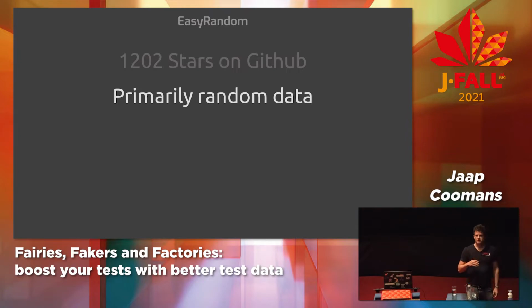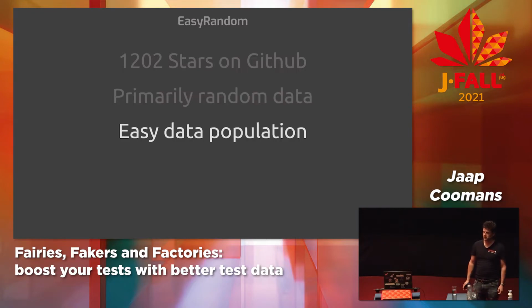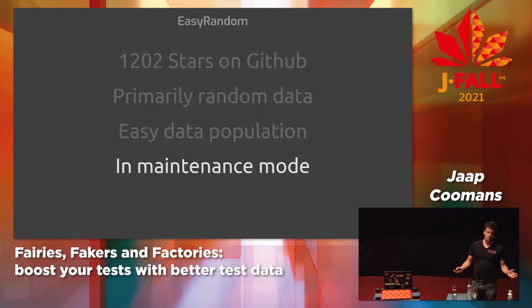But the downside is it's primarily about random data. So not randomized, really random data. You'll see later on what that means. But very good plus side, it's very easy in data population. I can populate a full domain object, even if it's a complicated object, with just one command. That's very useful. However, it says in the README it's in maintenance mode. There is some activity in the repository, and it doesn't really say what maintenance mode means, but this doesn't really sound inviting to me to start using it or adopt it.